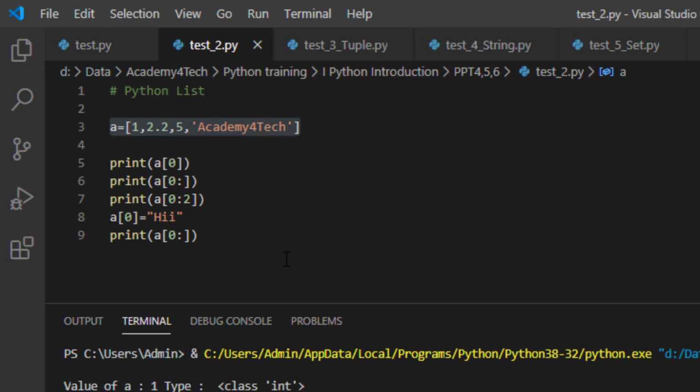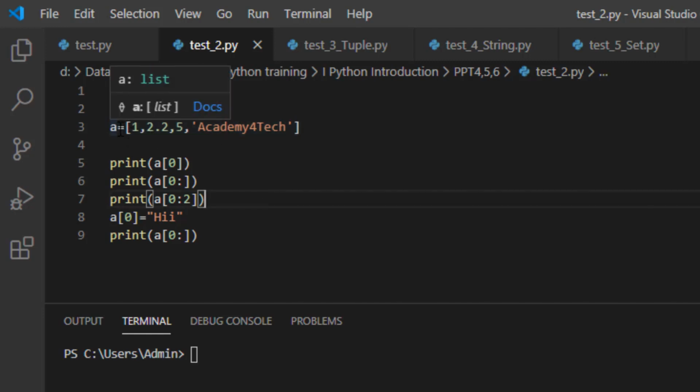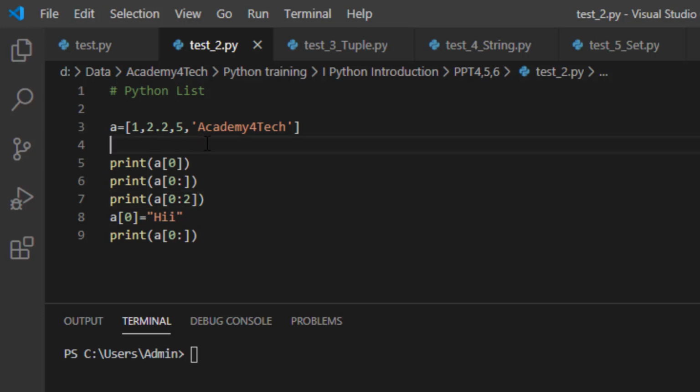Okay, here you can see, I'm just clearing out. This is our Python list. I have given some values like a is equal to 1, 2.55, academy for tech. When we try to find the indexing, you can see 1 should be 0, next will be 1, 2 and 3. So I can call out this particular item by calling a[0], and I'll be able to fetch this particular data.